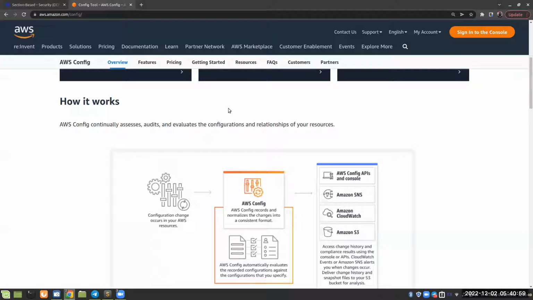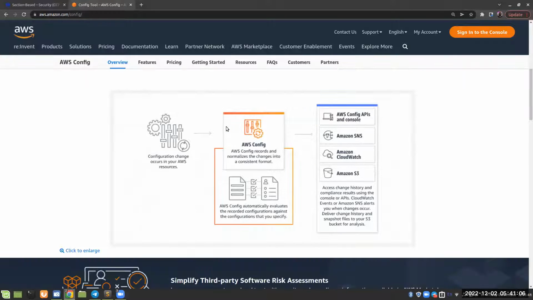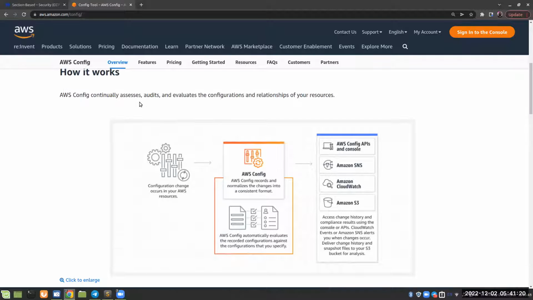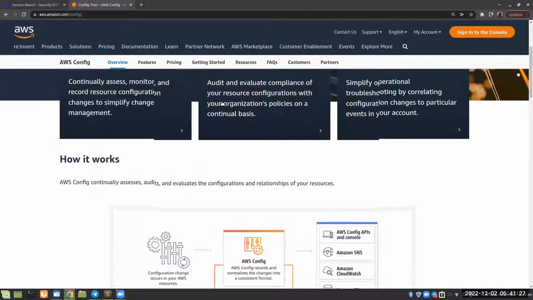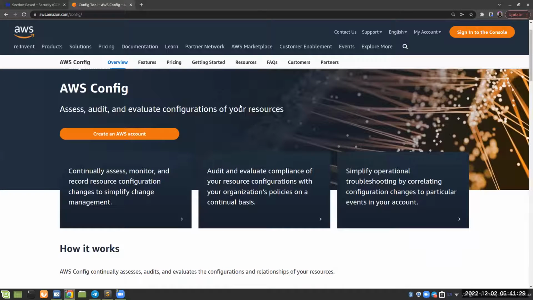So it will tell you exactly how those services work. Because it will always be difficult for you to open a security group and look at how it's configured. If you have 10 of them and you want to check what is behind each security group, it will be a very long process to open one after another. So Config will help you assess, audit, and evaluate the configurations and relationships of your resources. That's very important to remember.